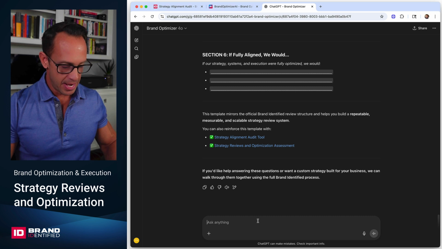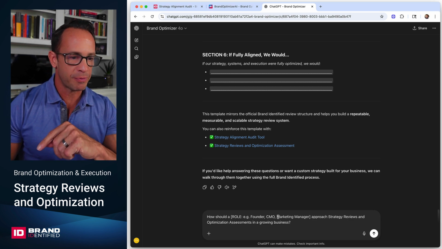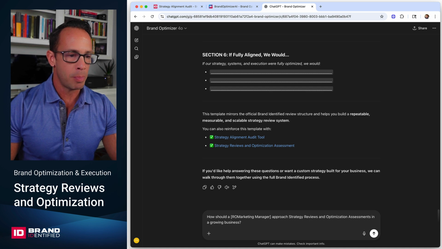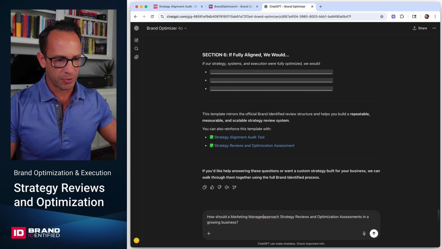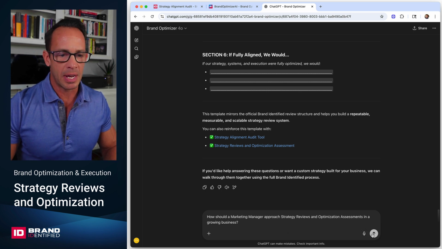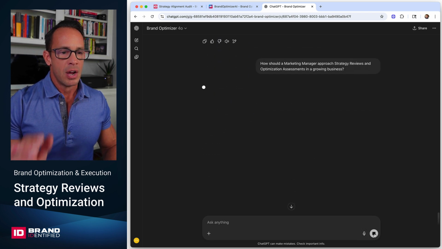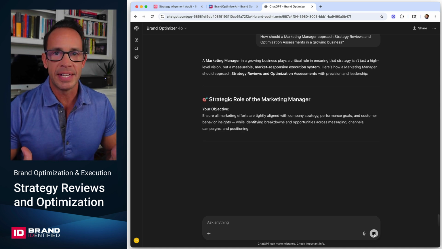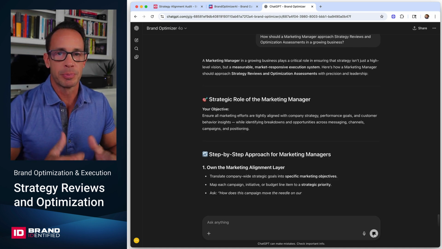So I'll paste that into here. And then I'm just going to switch off the role. For this example, we are just going to make this the marketing manager role, but you can apply this to anybody on your team, any title, everywhere down from onboarding to HR to sales to operations to the CMO to the CFO. Go ahead, paste that in there. So now it's going to build out a kind of a role-based scenario for that specific person.